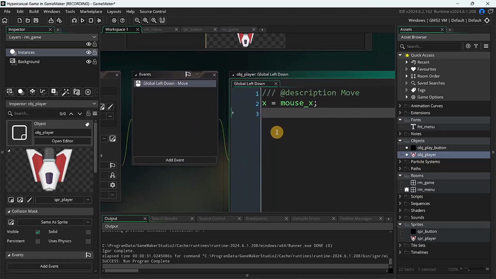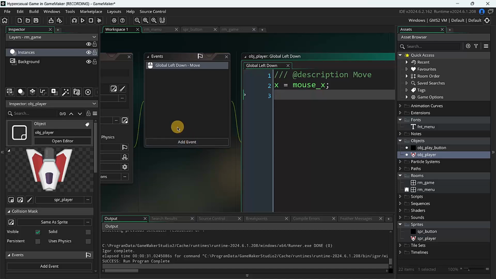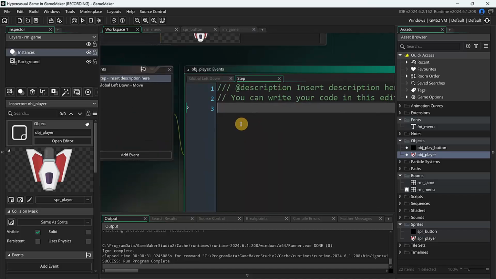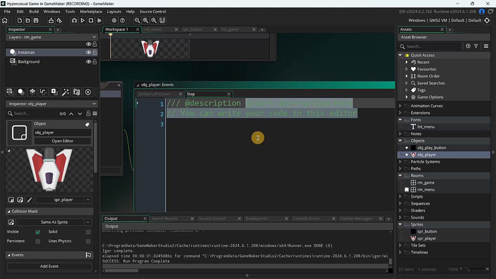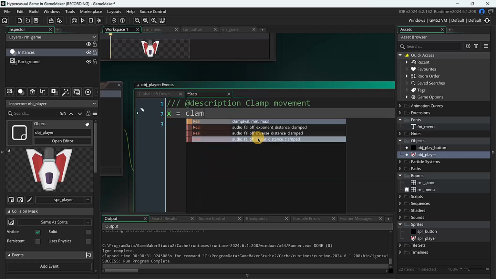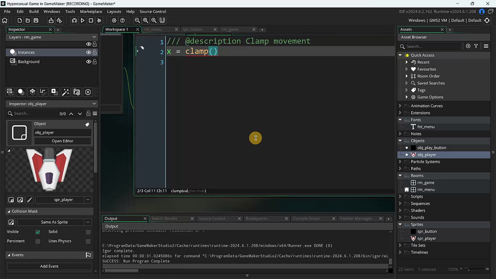So now, in order to clamp the movement, we are going to go to the step event that, remember, is called at every frame. And here I'm going to write as the description, clamp movement. To clamp, it is super simple. You just write the variable that you want to clamp, and then you make it equal to clamp. Once again, here you put the value that you want to clamp, in this case the current x, and then it requires us to provide the minimum and the maximum value. We have already discussed this, so it's going to be a minimum of 40, the left value, and 500 as the maximum.